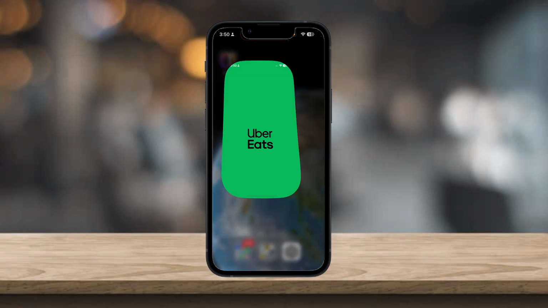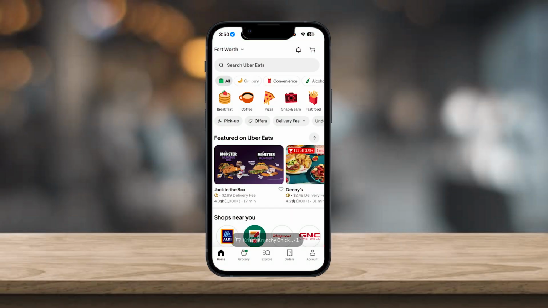First things first, simply go ahead and open your Uber Eats application. Once you've done that, I hope you are already logged in. Simply tap on your account tab and click on saved groups right over here.